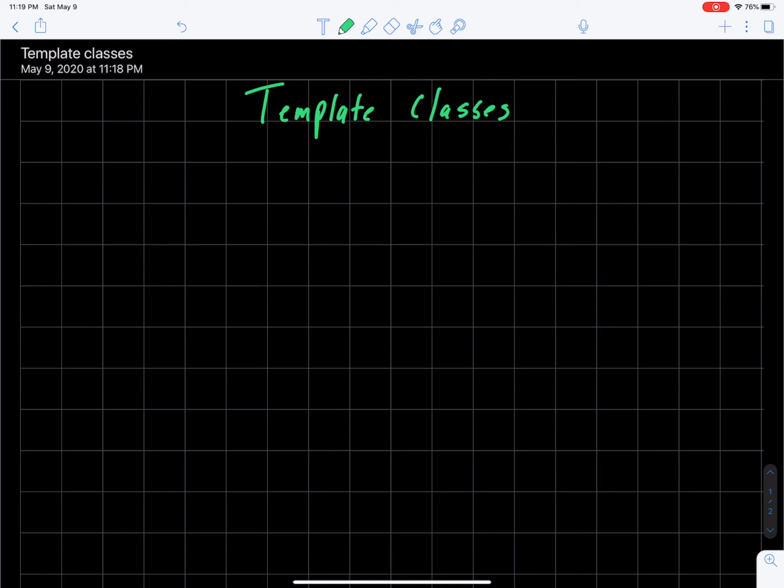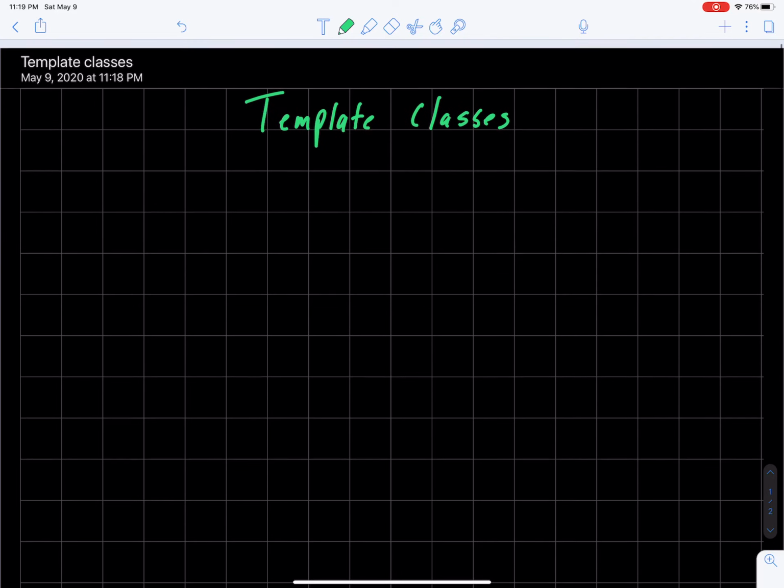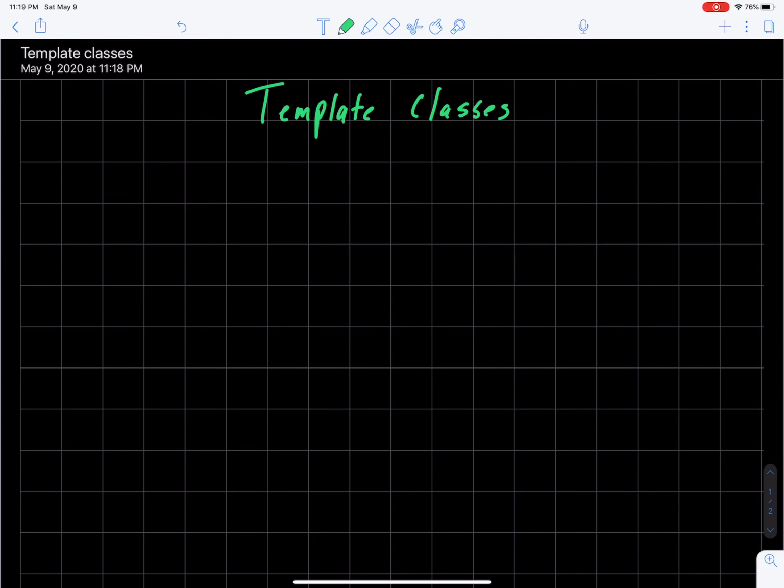So this video is on template classes. Templates are actually really handy. Let's take a look at a function that we're all used to. Let's say that I want to create a void function, and I'm gonna call it swap.